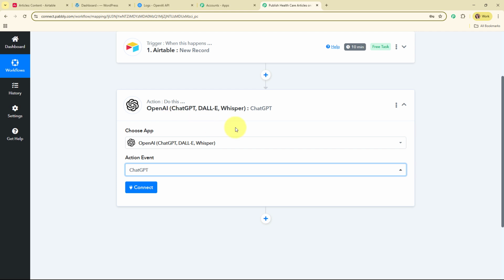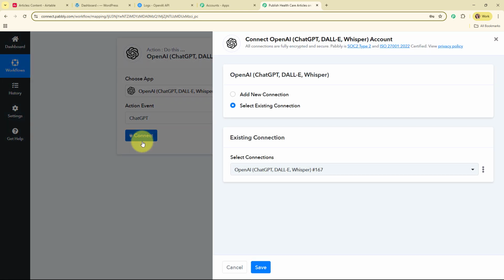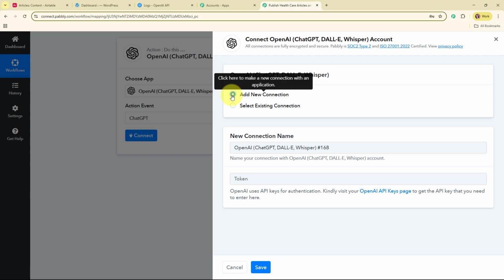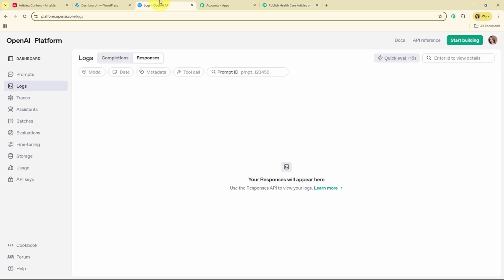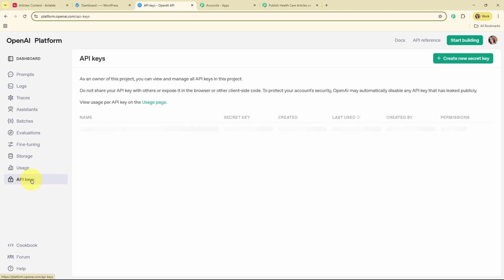Alright, so now here to connect my OpenAI account with Pabbly Connect, I'm going to click on this connect. Here to build a new connection, I'm going to select add a new connection. If your OpenAI account is already connected with Pabbly Connect, then you can click on select existing connection. And now it is asking me to enter the API token. So following the instructions given below, I've already logged in to my OpenAI account, and from here I'm going to access the API keys given in the left side bar.